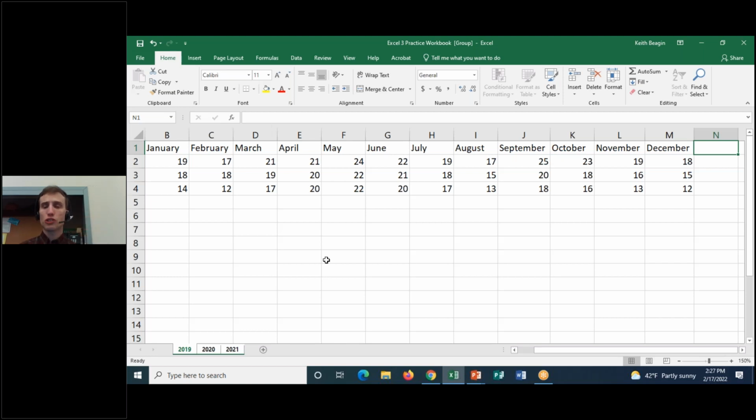So all three sheets are selected. Now I'm going to go to cell N1. I'm still on the 2019 sheet, and I'll type in total. I'll press enter to save that in there. Now we're going to insert our formula. This one's pretty simple. We're just going to add up those values B2 through M2.